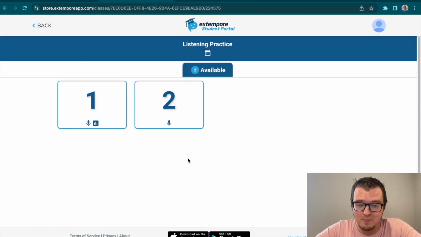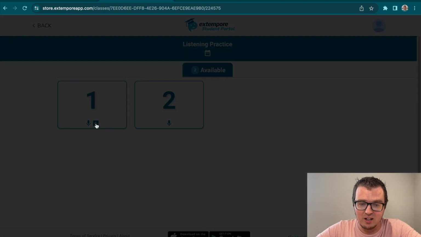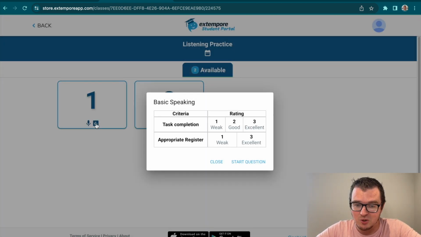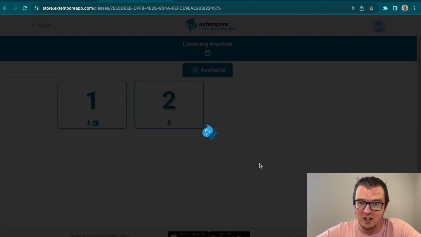From the student side, you'll now see the tiles have an extra little icon here to indicate that there's a rubric attached to that question. When I click on the icon, I can then preview the rubric as a student and see all of the details of that rubric that I will be assessed on in this question. Now I can start the question, answer it, and then we can grade it as a teacher.